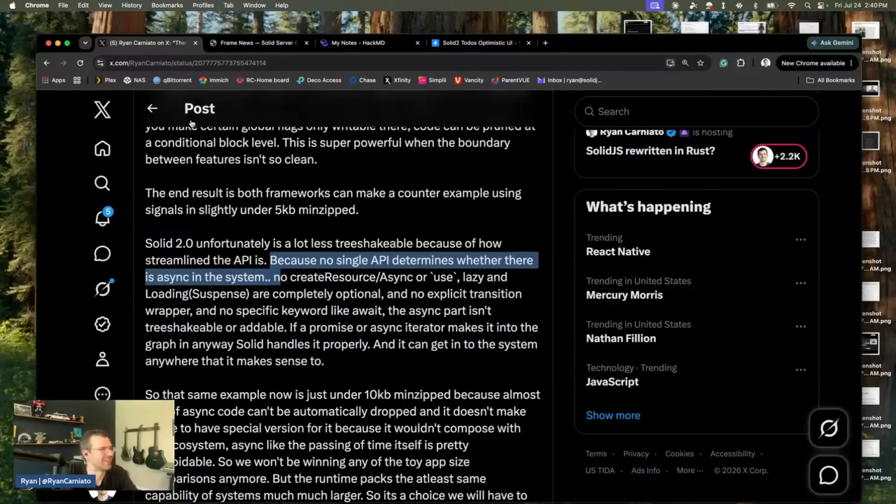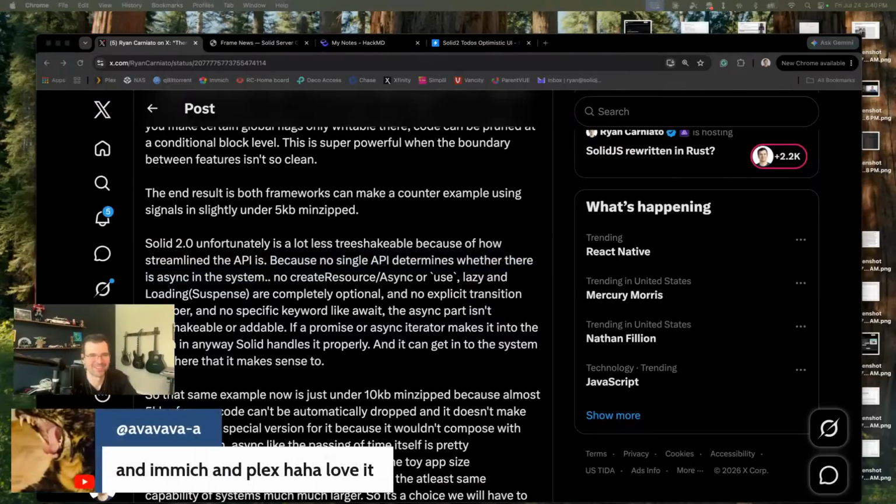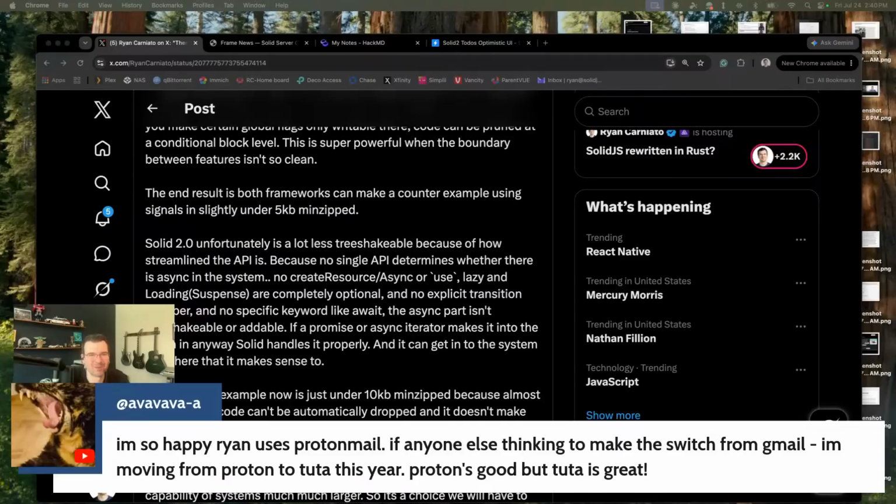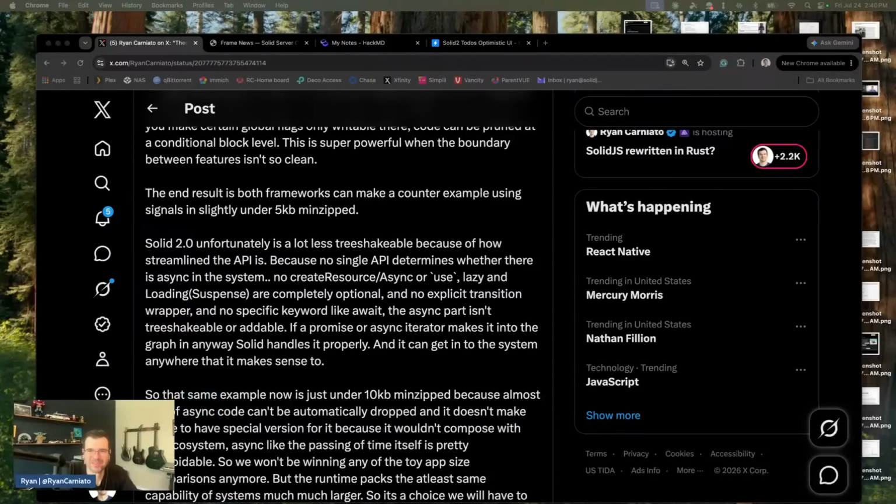You guys are looking at my bookmark bar. Yeah, image and plex. Yeah. Proton Mail is used for the official Solid stuff. I also use Gmail, but yeah.